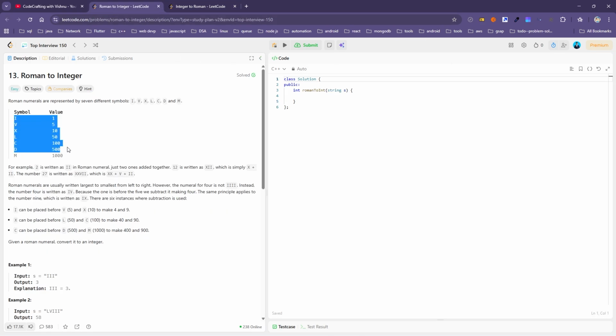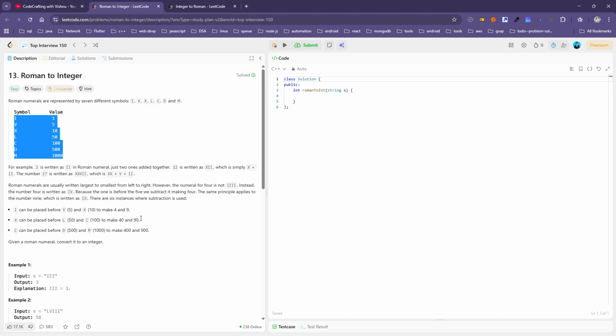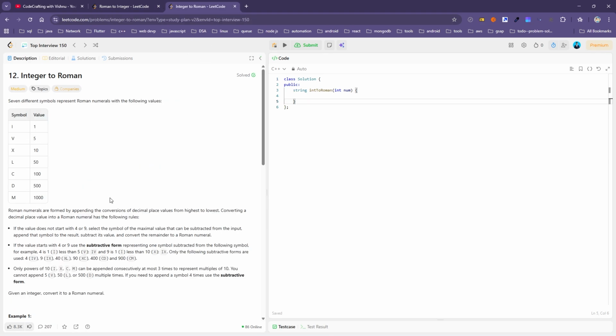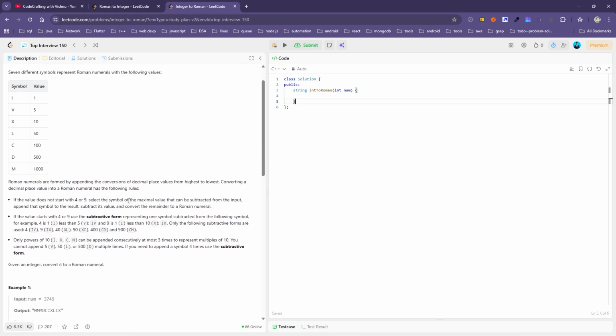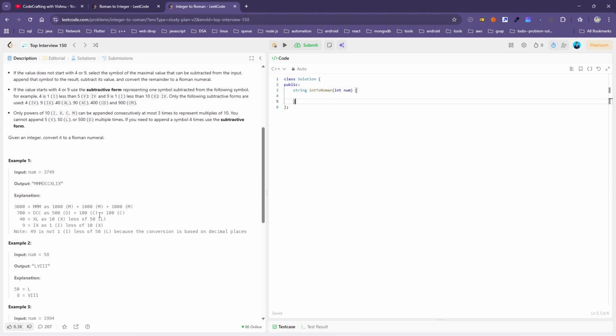Apart from these literals, there are six additional literals, which we derived by combining two literals. You can use I before V and X only. You can use X before L and C, and C can be placed before D and M. So apart from these seven literals, there are these six additional literals that we can use. I'm saying this because we are going to use those rules here. Now let's directly jump into example one.